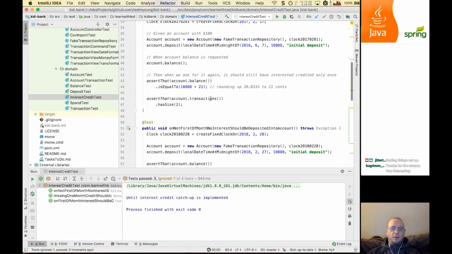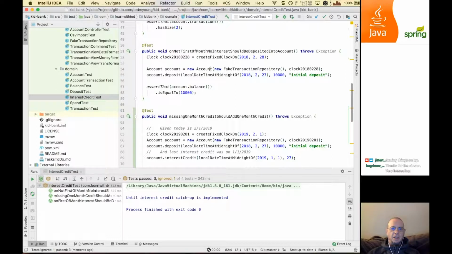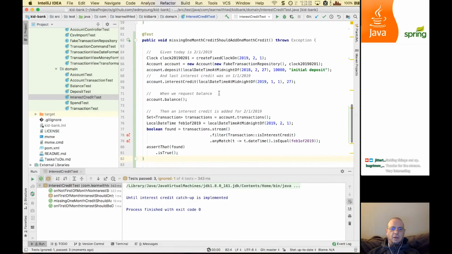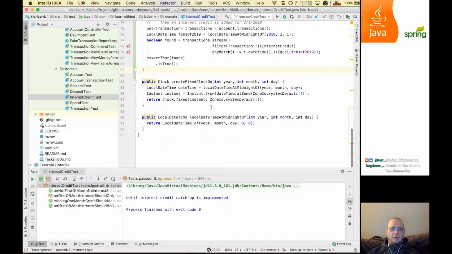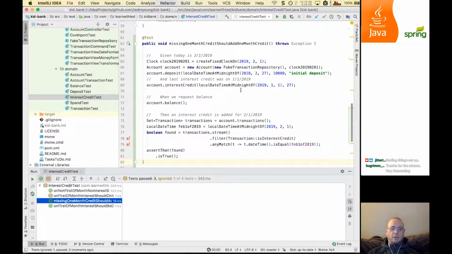Right, so this one we're ignoring. And so there's basically, yeah, let me actually make sure I always show the ones that are ignored. So I've got missing 1 month credit should add 1 month, right? Because that's a scenario that in a sense we've already covered.